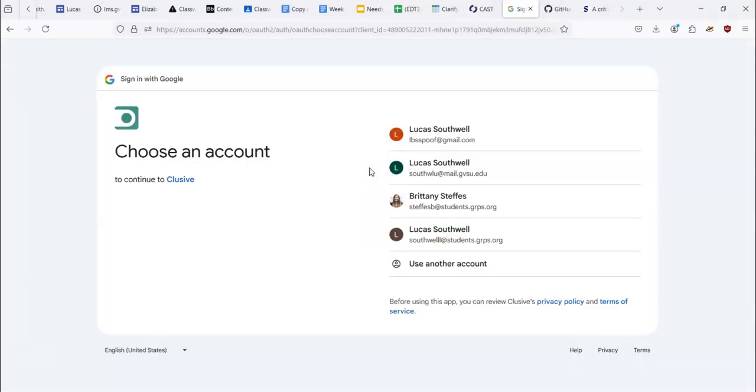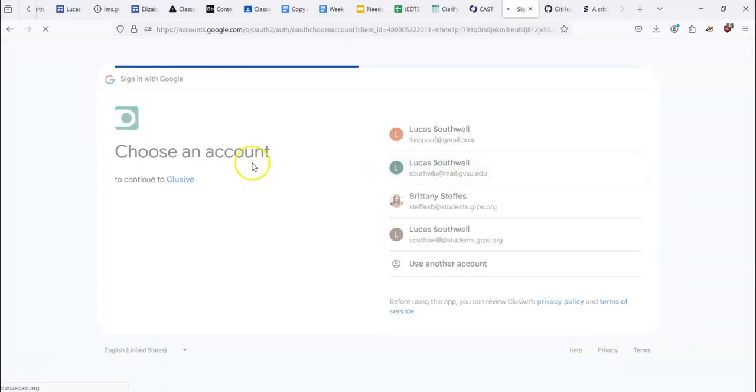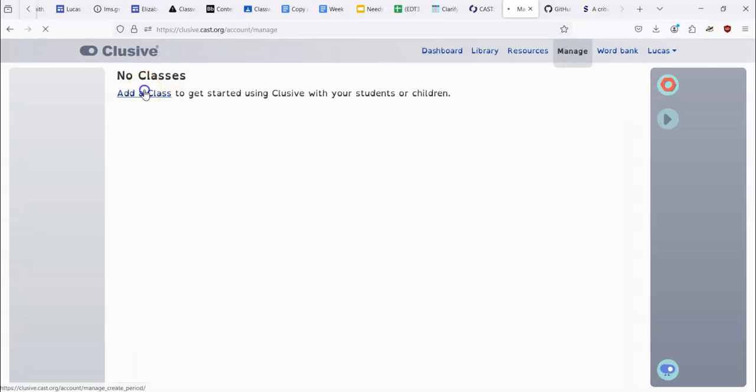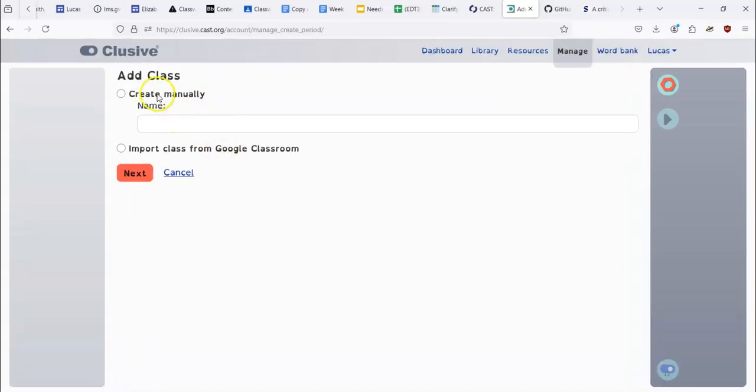It's very simple and intuitive to use. Signing in is really easy, especially if you use like Google Sign In. And same thing for adding classes. You can just add a class and create manually and have your students join it after they make an account. Or if you have a Google Classroom, it will actually import the class for you. So it's integrated with that, which is really nice. And then once you have that class, you can assign different readings, right?